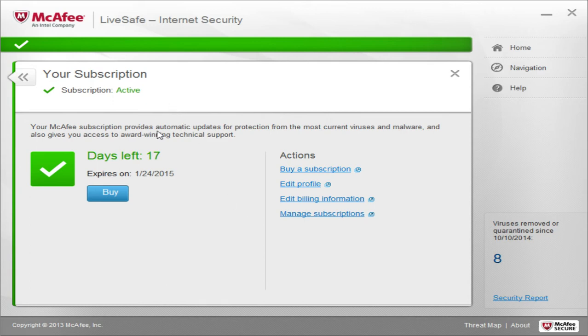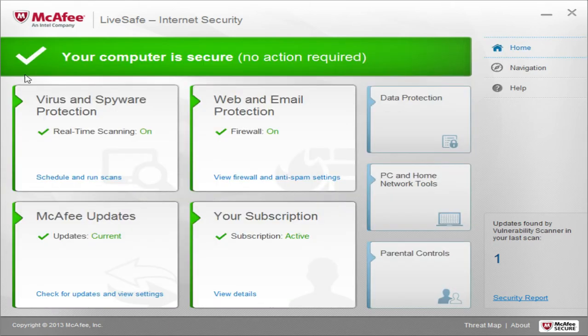Your subscription, this tells you how many days are left on your subscription. Mine is running out pretty soon. I'm going to have to pick up a new one or a subscription with another internet service or whatever. I'm thinking about probably getting McAfee again, but it really doesn't matter. You can buy your subscription online. You edit your profile, your billing information, your other subscriptions. It's pretty simple. It tells you if it's active or not. If it's not active, you're going to want to get it active. If it is active, you're fine.